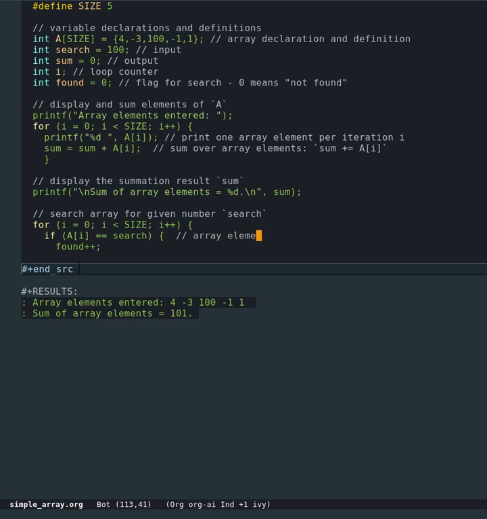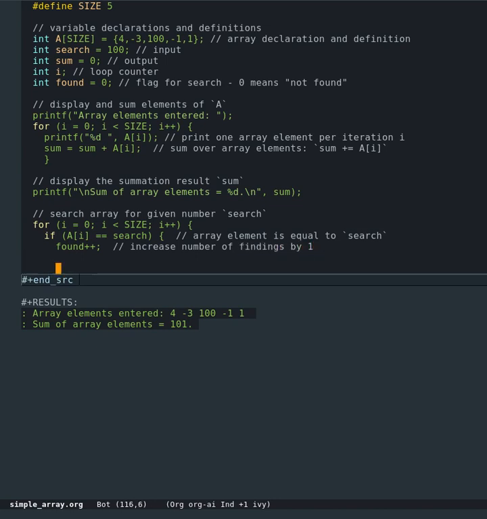If the array element is equal to search, then increase the number of findings by 1. However, if not, then nothing. So we don't actually need these curly brackets here at all. We can just do it like that.